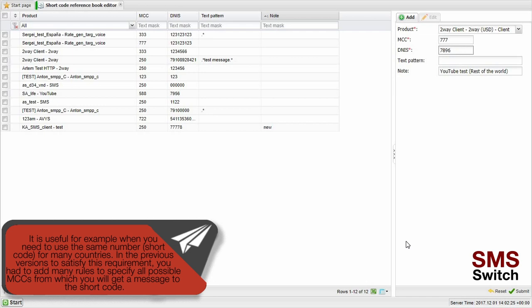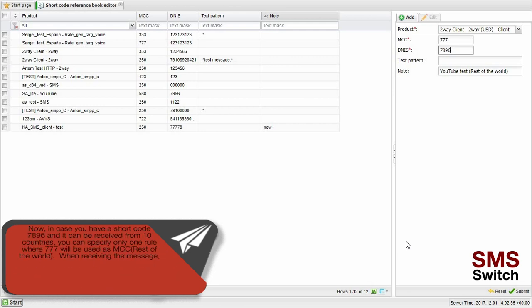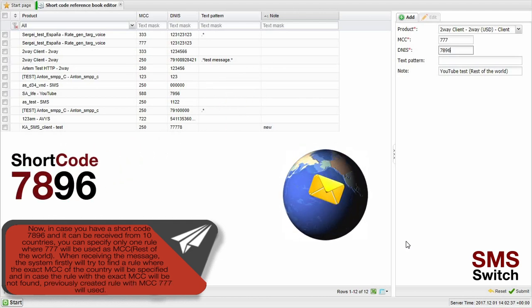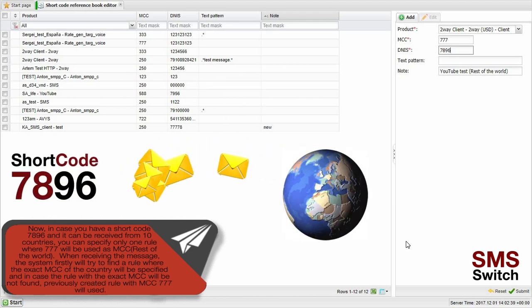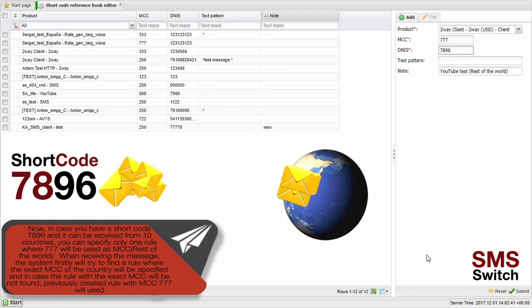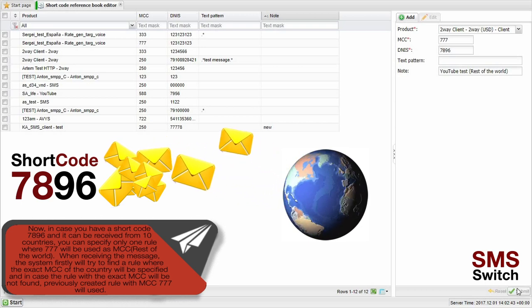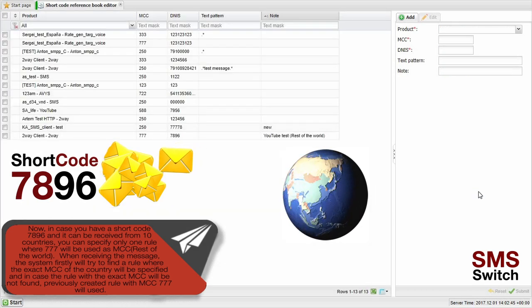In the previous versions, to satisfy this requirement, you had to add many rules to specify all possible MCCs from which you would get a message to the shortcode. Now, in case you have shortcode 7896 and it can be received from 10 countries, you can specify only one rule where 777 will be used as MCC, rest of the world.